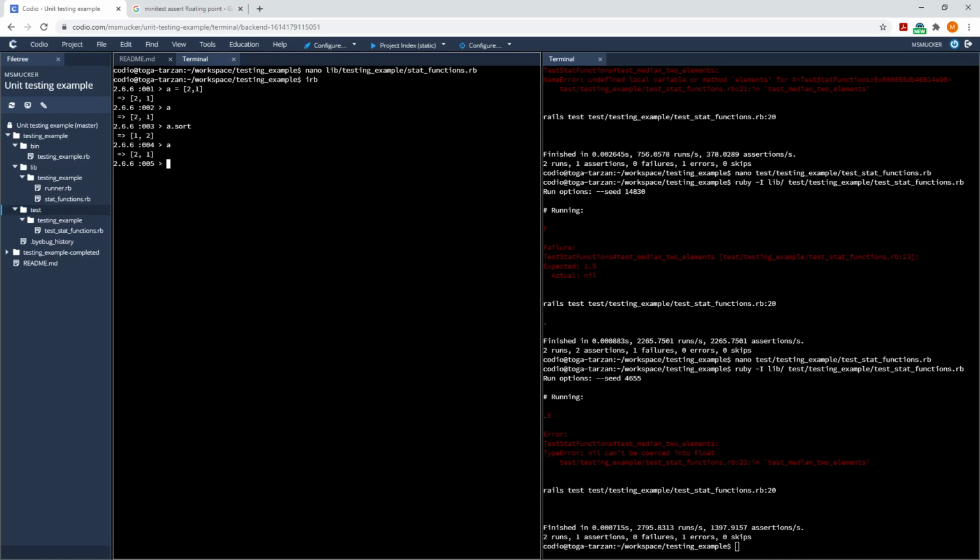Now, I could remember, oh yeah, we could force it. I do a.sort! and now what is a? a does actually change. So the sort bang, or exclamation mark, whatever you want to call it, does actually mutate and change the array. Sort itself just returns a sorted copy.